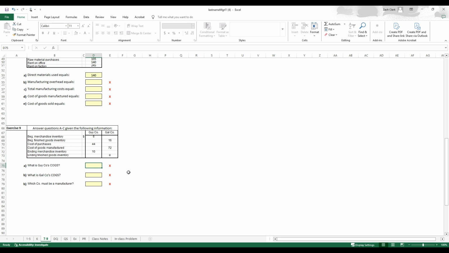Nothing too crazy, I think, on the rest of these problems. Very similar type of thing. I'll do this one with you real quick, just for the heck of it. So Guide Company's cost of goods sold. We have beginning, and again, I'll do my equal sign. We had 6 to start. We added 44, and we had 10 in our ending inventory. And so again, you can see I've got my Excel formula in there.